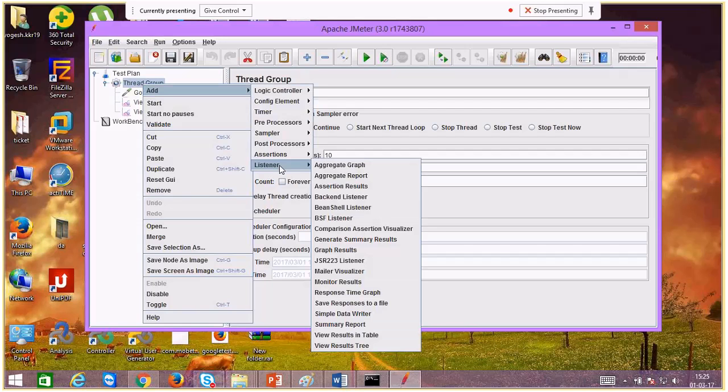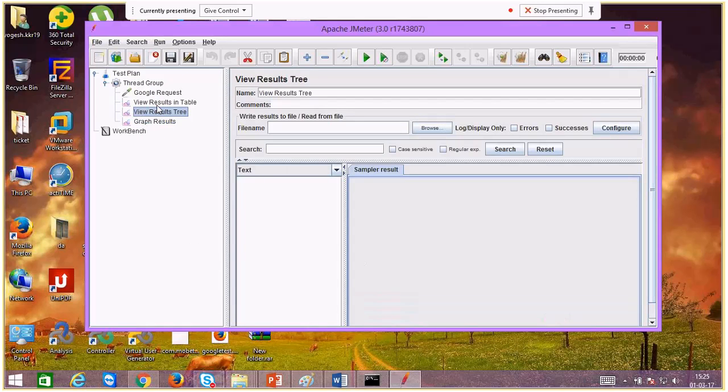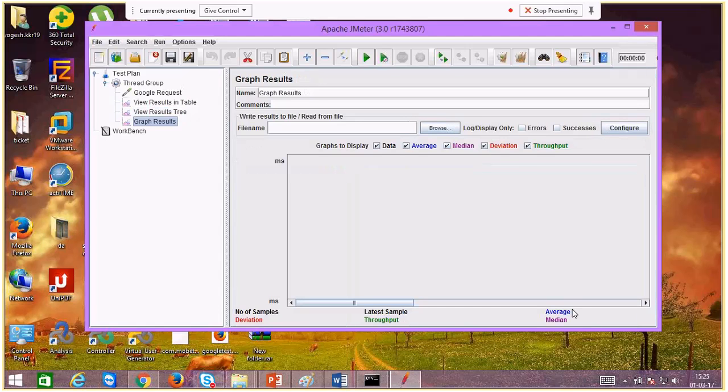And if you want to see the graph results, you can use here. Okay, so I've added three different listeners here. View results in table, okay? View results in tree. This listener will basically give the information related to what is the request made, what is the response received, right? And here the graph results will give the information related to throughput, average time, deviation, median, and what is the latest sample.